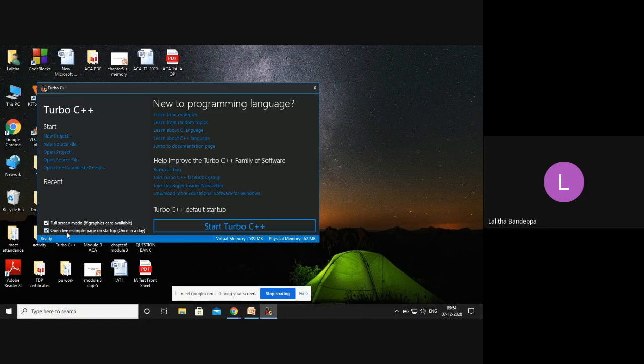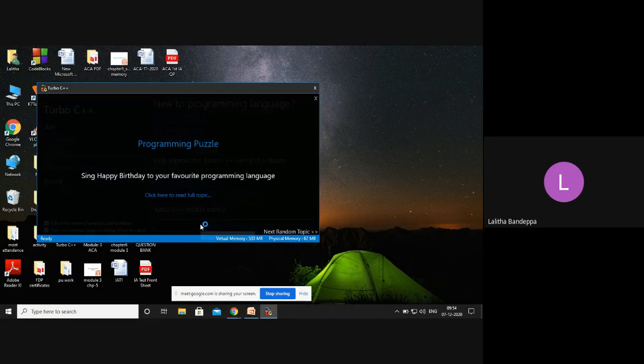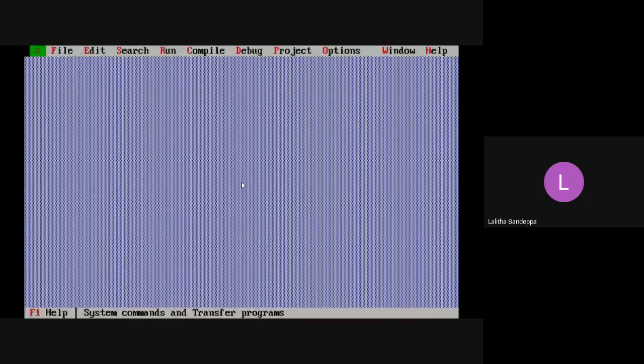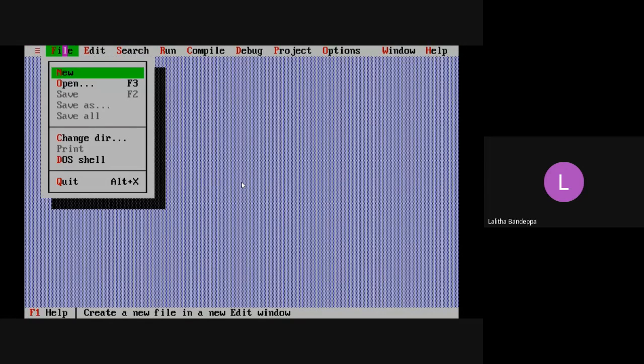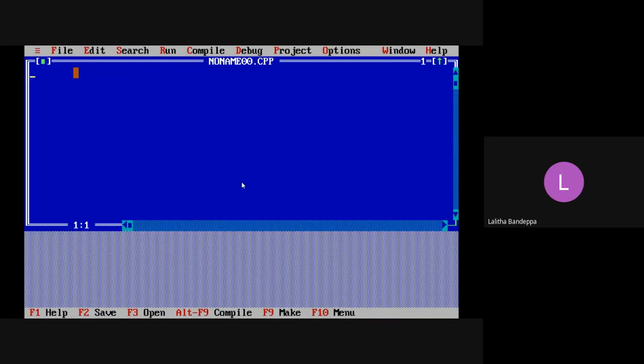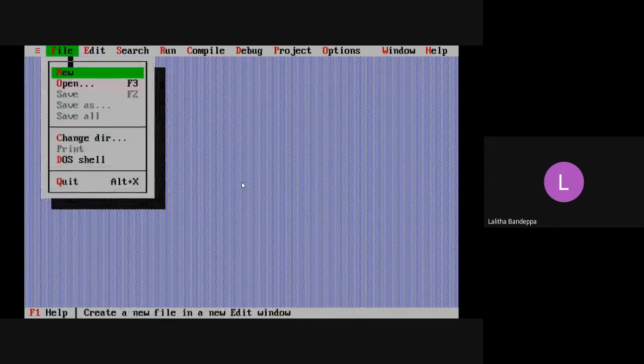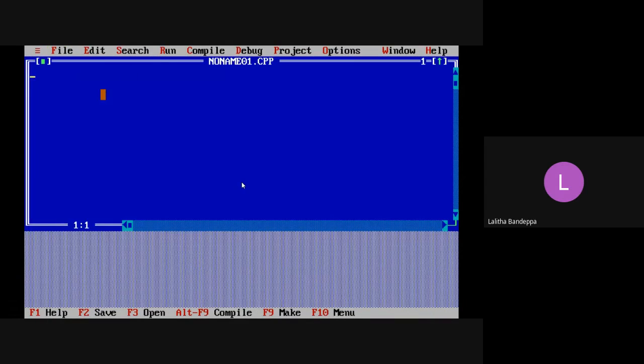So till now we saw the logic of the program. So in Turbo C++, we will execute and we'll check the output. Okay, so we'll start the program.